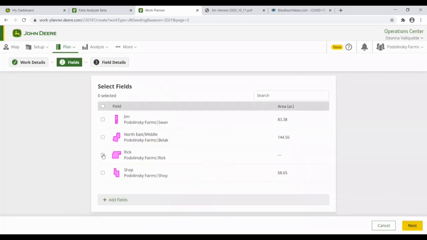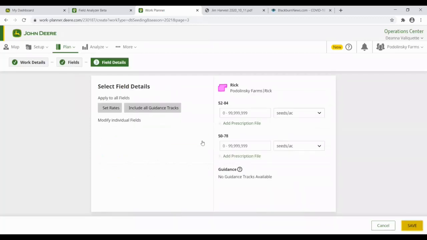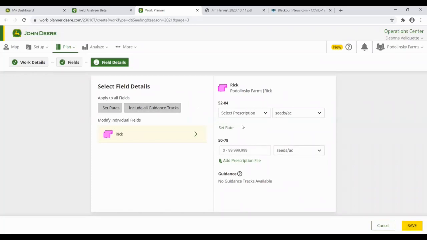So what field am I doing this for? We'll select Rick. Next. Here I can communicate my rates even, the guidance, if I want to include all the guidance lines. I can add a prescription. Now it sees that prescription that I just created. That was a soybean prescription, so it wouldn't make sense here, but I could actually communicate to the operator that that's the prescription I want to use. And then you click save.